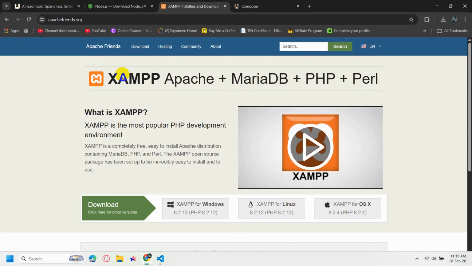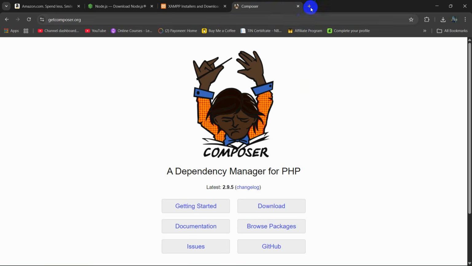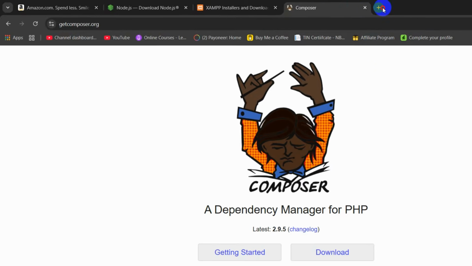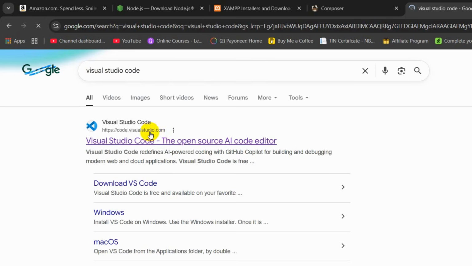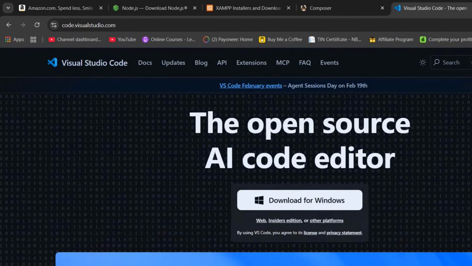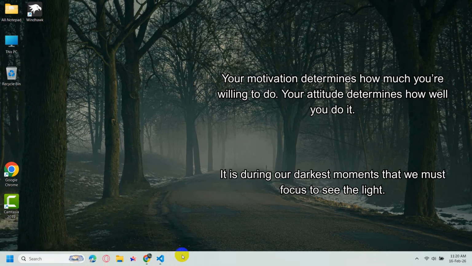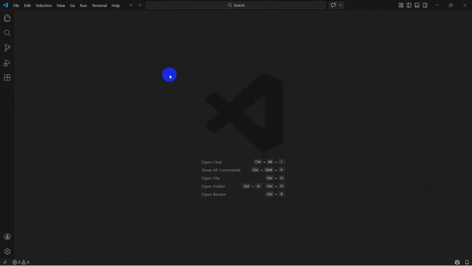So after installing those, you should have one more thing installed, that is called Visual Studio Code. So Visual Studio Code is basically a code editor. So just type over here Visual Studio Code, press enter. Here you can see code.visualstudio.com. So you can easily download Visual Studio Code. So here I have already downloaded Visual Studio Code. Here you can see, and I already opened it over here.